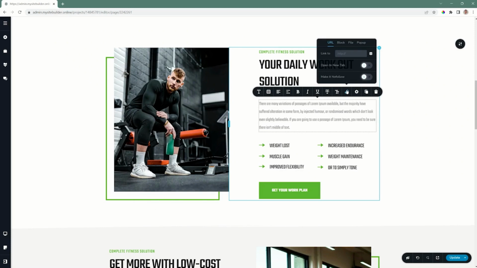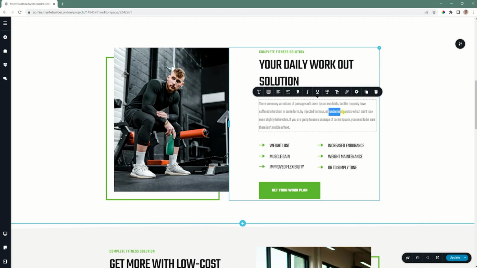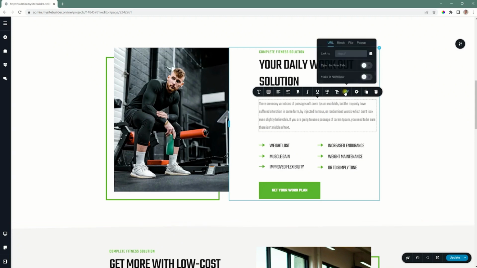If you want to just link a specific part of the text, you go into it, highlight the text, and then you go ahead and link it.